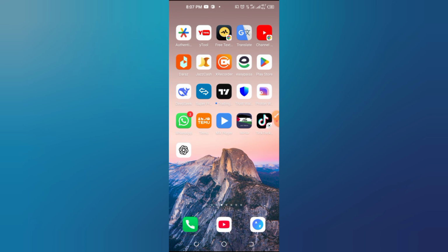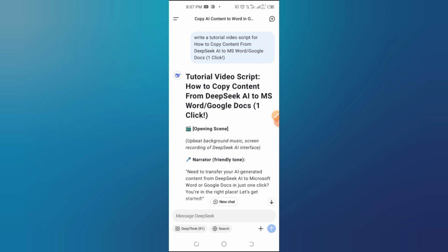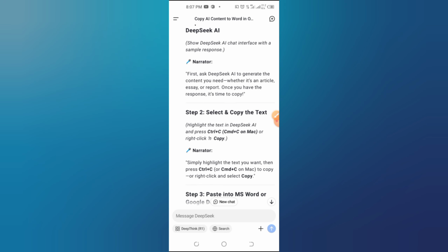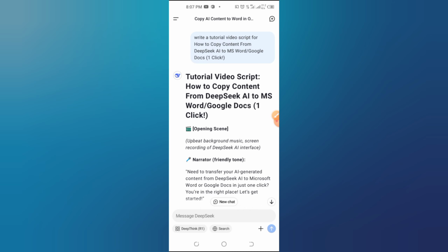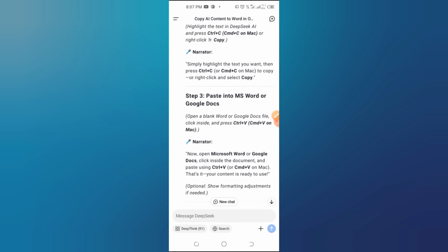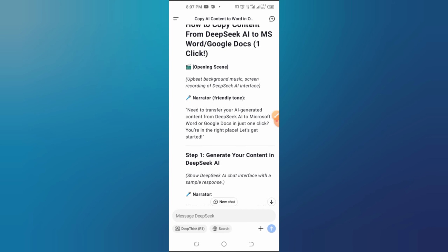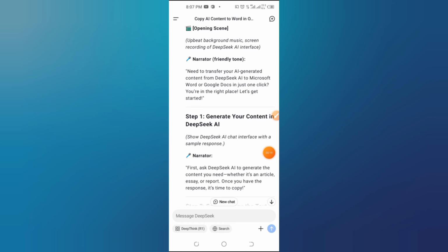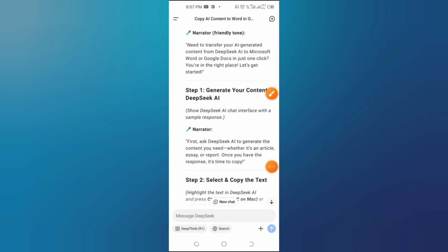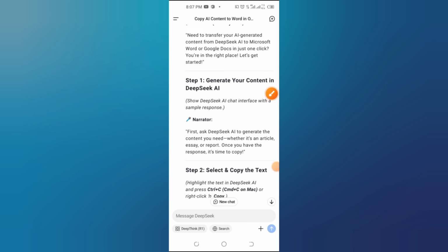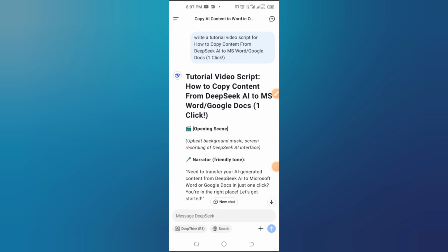Want to move your DeepSeek AI results to Microsoft Word or Google Docs instantly? You're in the perfect place. Let's walk through it. Step 1. Create your content in DeepSeek AI. Start by asking DeepSeek AI to generate your desired text, be it a blog post, story, or academic paper. Once the content appears, you're ready for the next move.